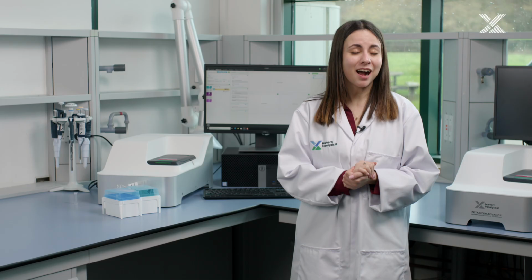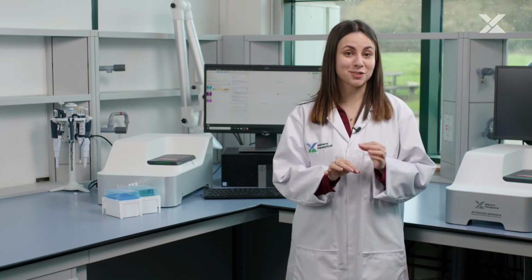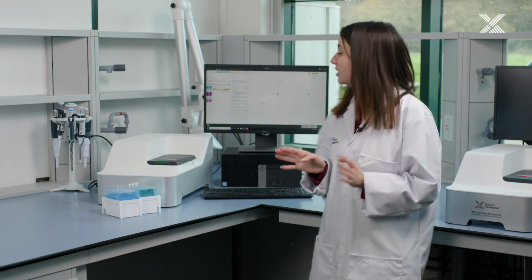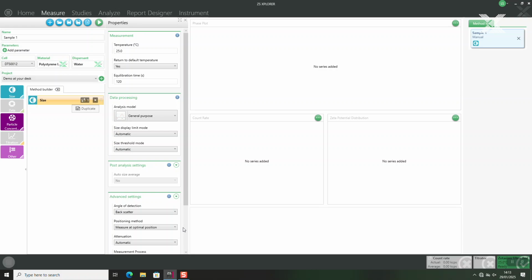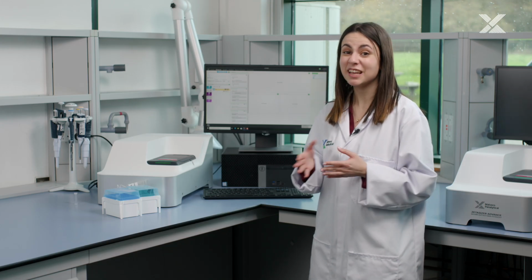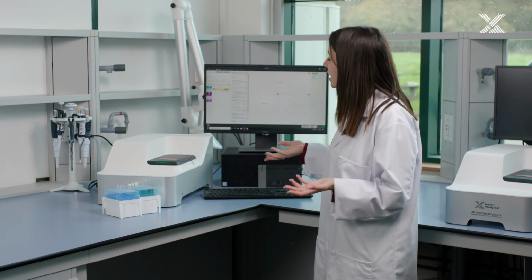So we went through how to create a method using the default settings, and for most users that is great, that is all they need. However, if you do want to have access to the configuration settings, you can go into Advanced Settings and you can have access to the angle of the detection, if it's a side scatter, forward or back scatter angle.